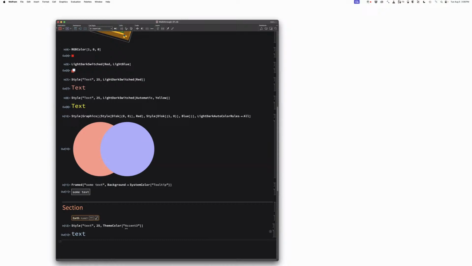And for example, Accent1 with a particular blend of Accent1 is the color that is used for section headings. Accent3 is used for different things, and so on. But you can pick up these different accent colors from ThemeColor to use in your own programs to make them look consistent with the coloring that's used in notebooks in either light or dark mode.